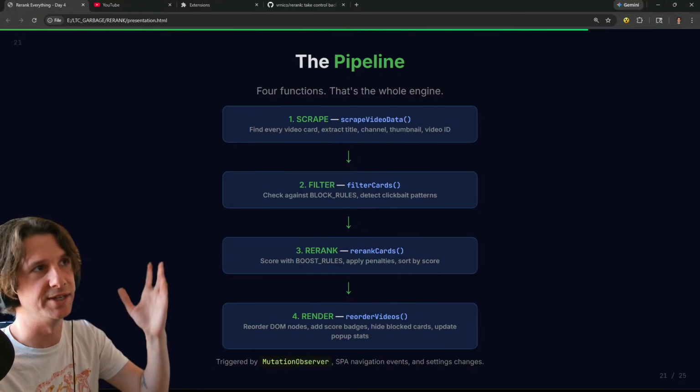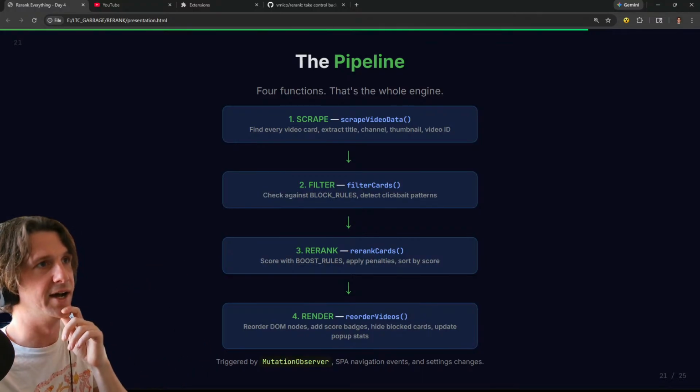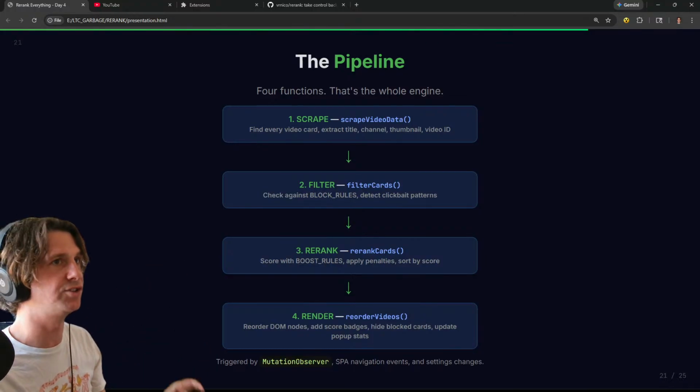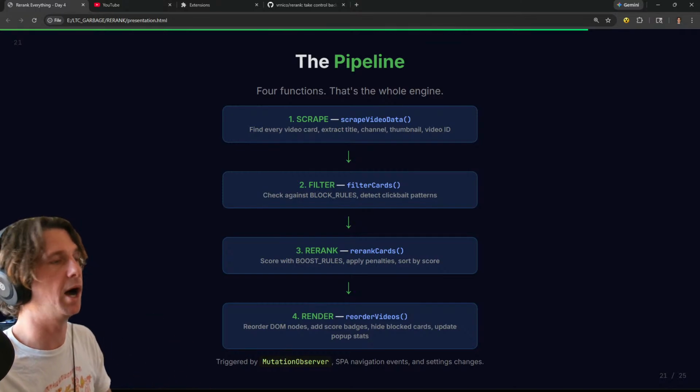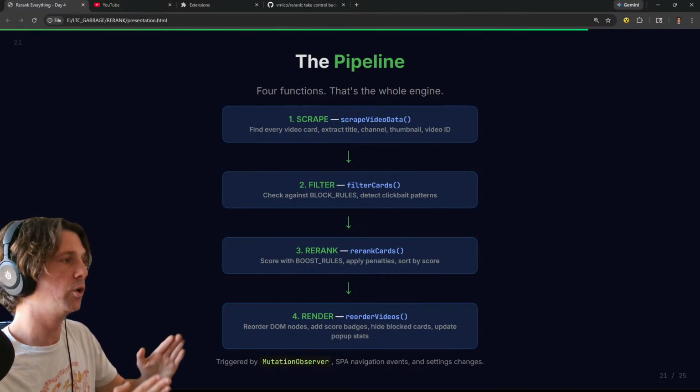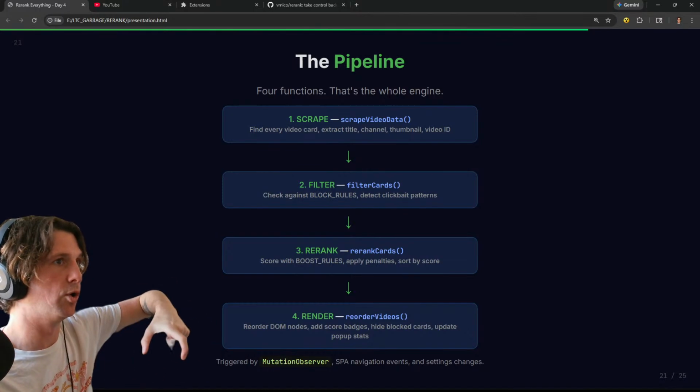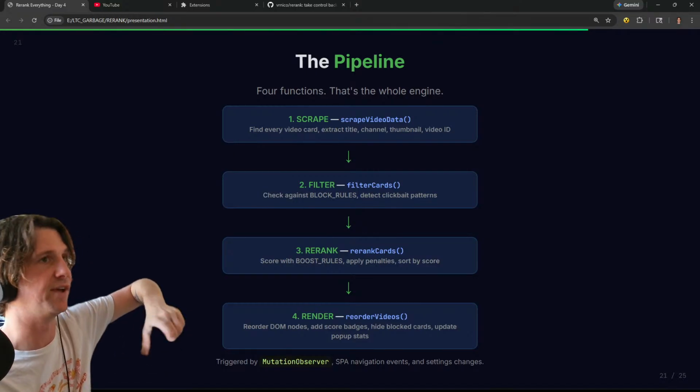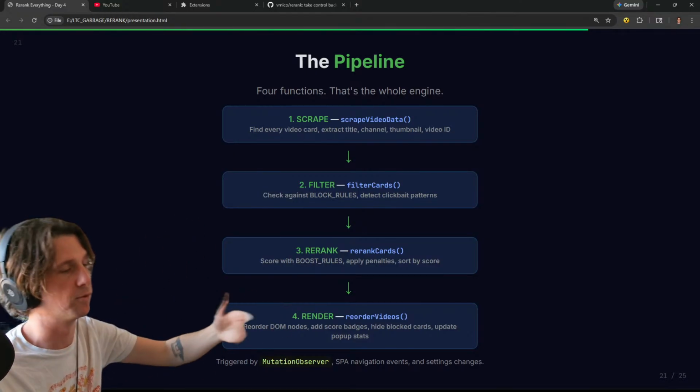Settings change, right? So this is another trigger that we're looking for. When you change the mode or the keywords in a pop-up on our extension, we get this chrome.storage.onChanged event that will fire and then trigger a full reprocess.